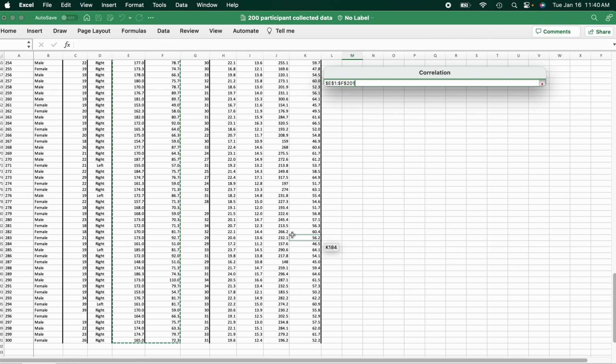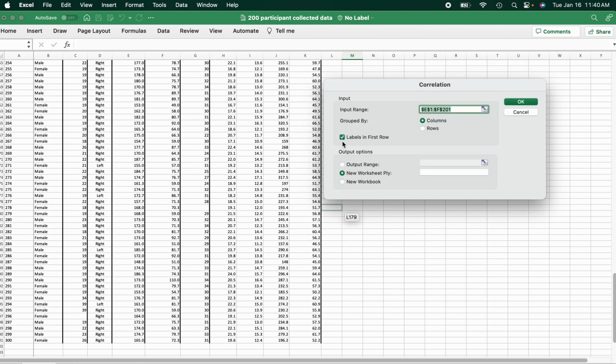So you can see that these participants have numbers and they start with 100, which is why it's 201 rows, but it goes down to 300 there on column A. Hit enter. We do have the labels in our first row. That is, we do have the words height and weight, etc. in that first row, so hit labels.